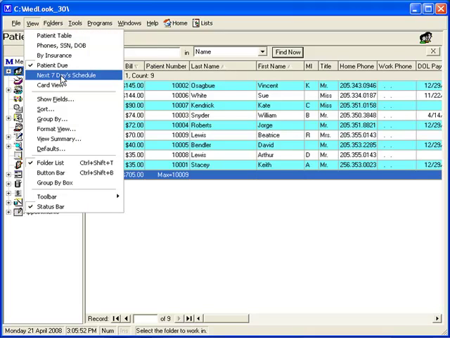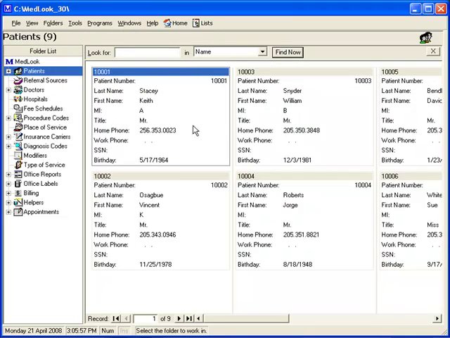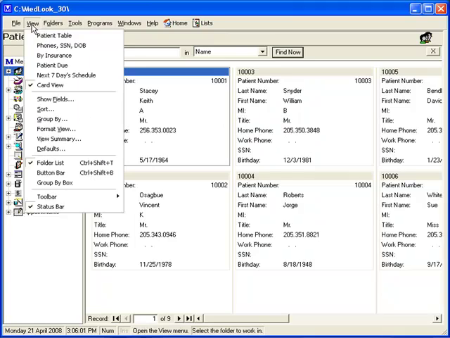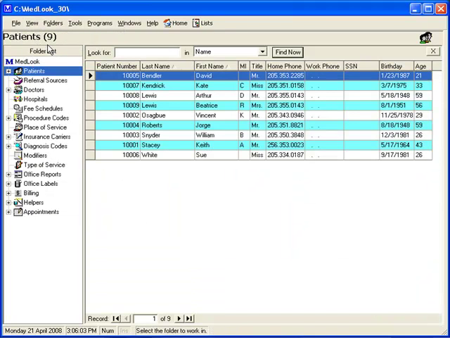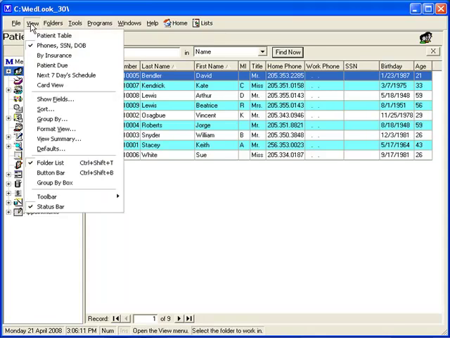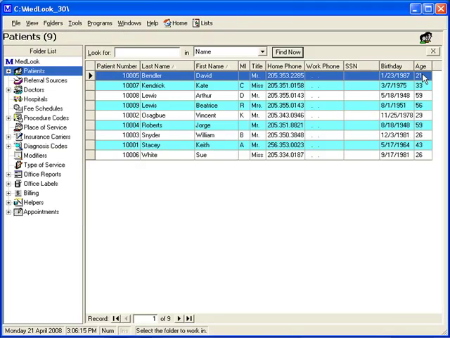And you could do it by the next 7 days schedule if we are using scheduling, or card view, which is similar to what we saw in the other spot. Okay, so let's just put it back to this. And that basically is how you can set it up. Notice now I've got it in this shorter list: the phone, social security number, date of birth, and the last column here is age. If I exited Medlook and I came back, it would start back in the same spot. That concludes this brief tutorial.